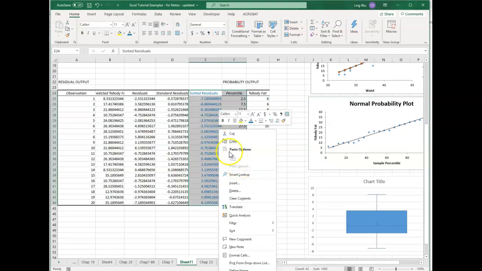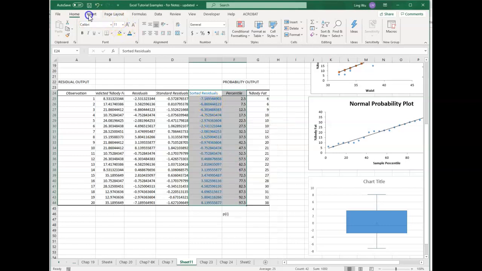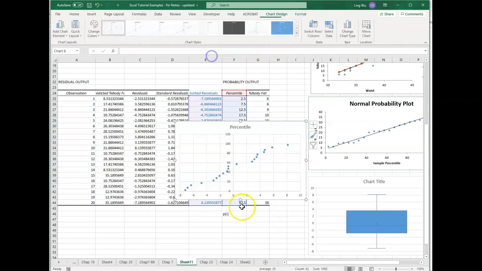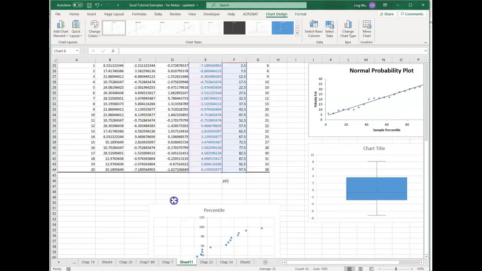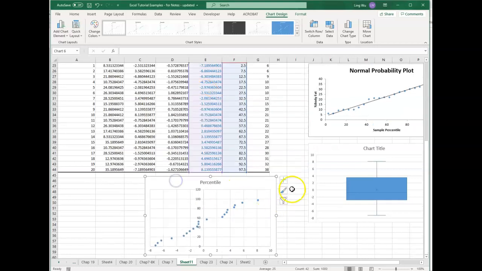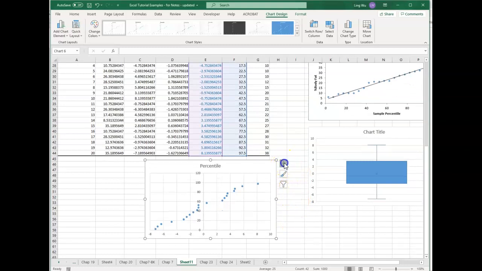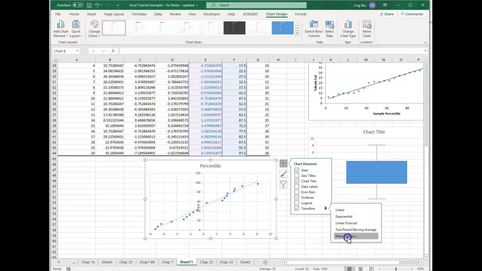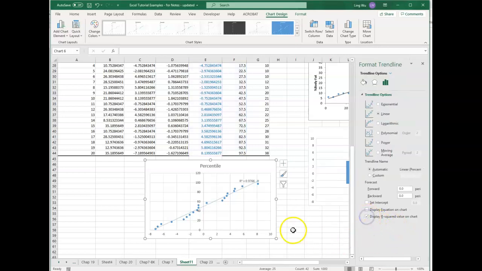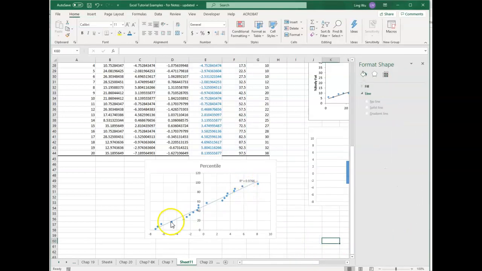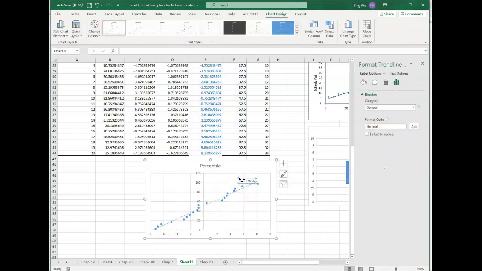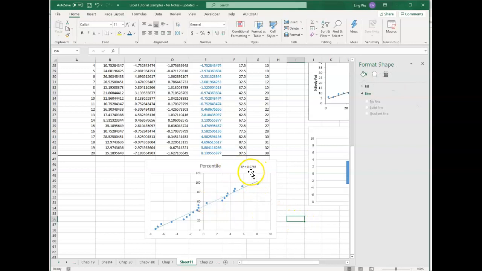So, insert. Same as before, we want the trendline to show up, and also if we want to check the R-square value, that's basically we want to see how many points in our residue this line covers. So this value is quite good. 97.6% is covered by this line.